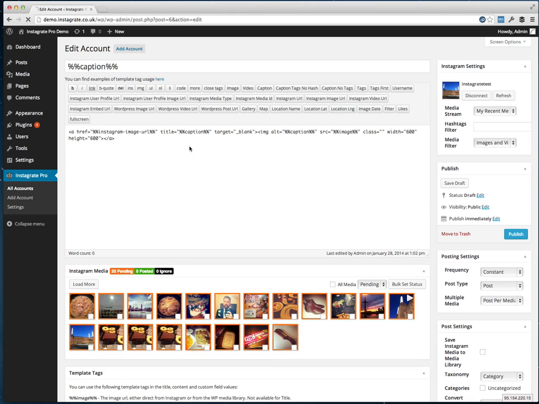You can get your own images. You can get images from yourself and from users you follow. You can get images from any user if you know their username and they're public, and you can get images that have just been posted by anybody with a certain hashtag.